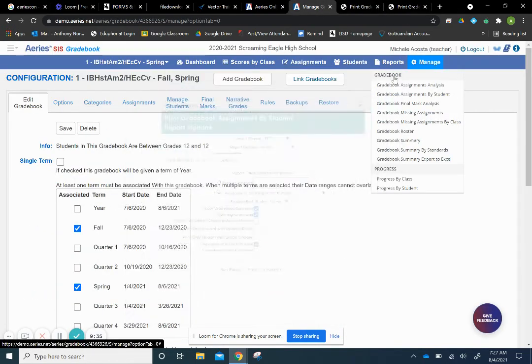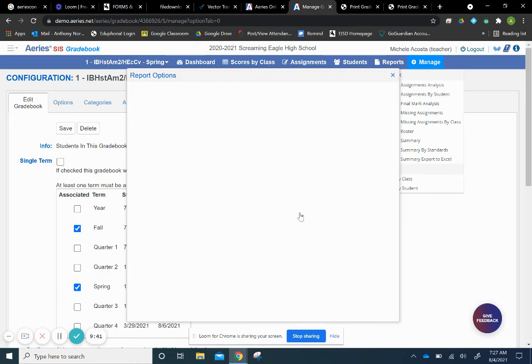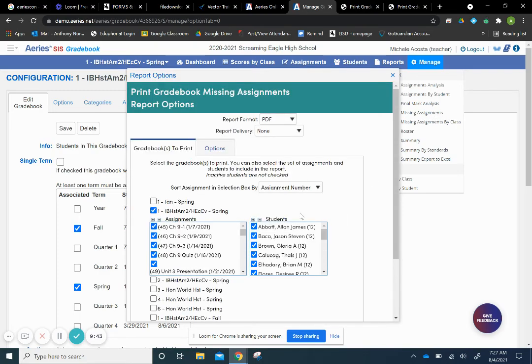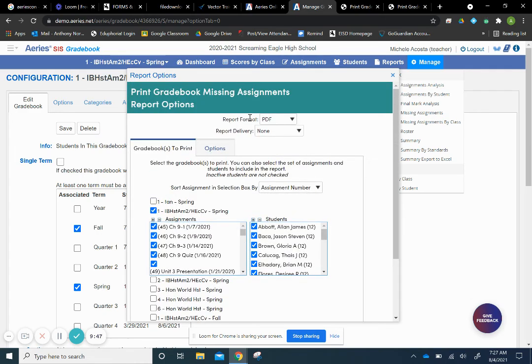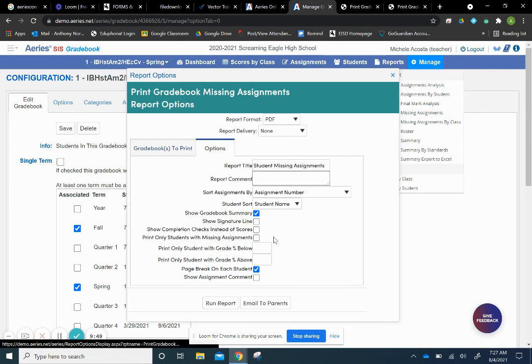The last report that we're going to do is missing assignments. Actually, there's two more. Sorry, there's two more reports. The last one is missing assignments. So it's the same interface as before, but there's going to be a slight difference here. You can select this to print only students with missing assignments. Again, completion checks instead of scores. You're going to want to make sure you have the page break on for each student so they're separate.